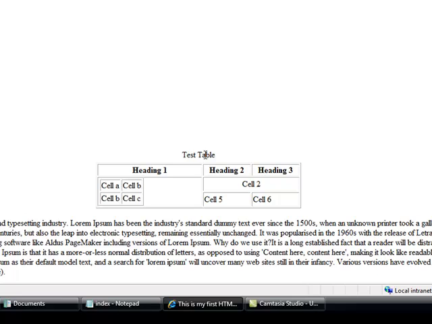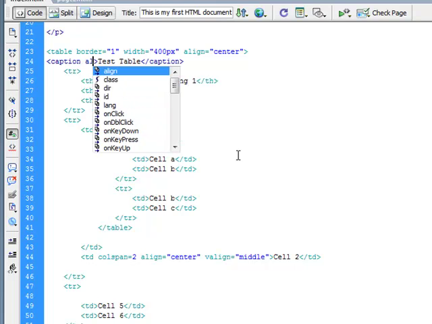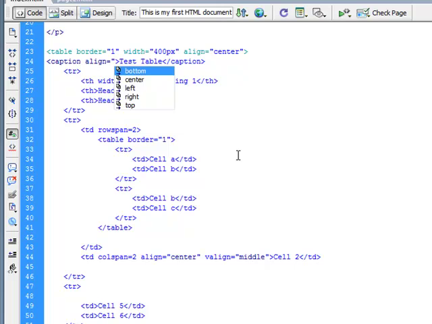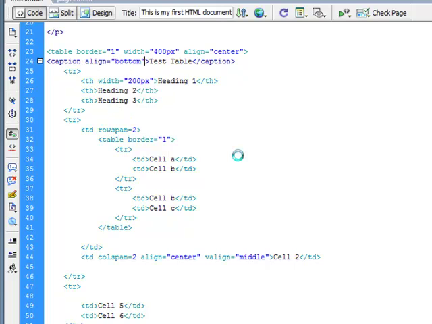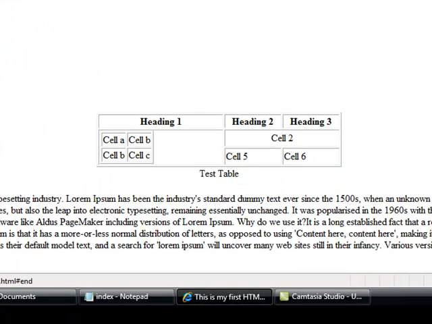There we go. If we want to place it perhaps at the bottom, then we can use the align attribute along with the caption element, and there we go. Let's put it at the bottom, and now hopefully the caption will appear underneath the table rather than at the top.